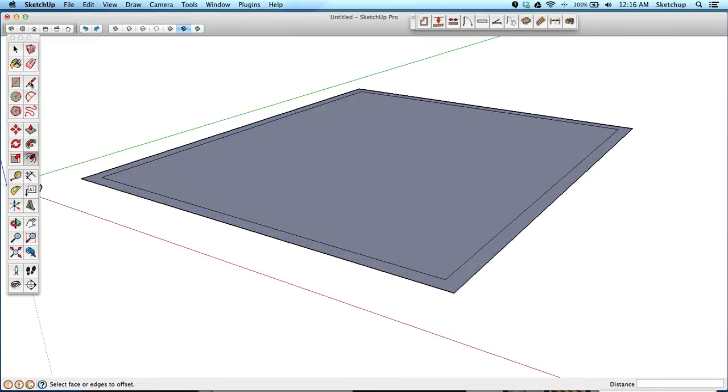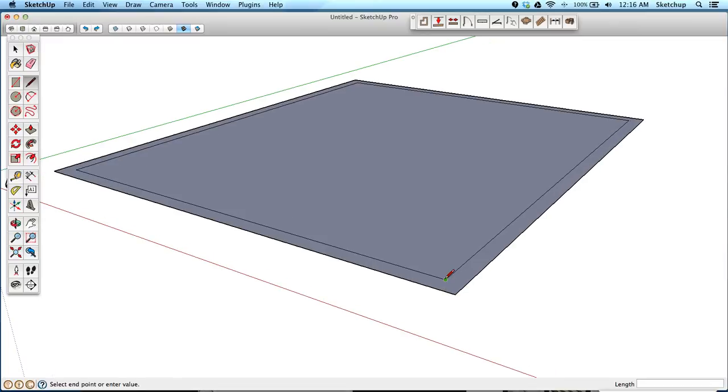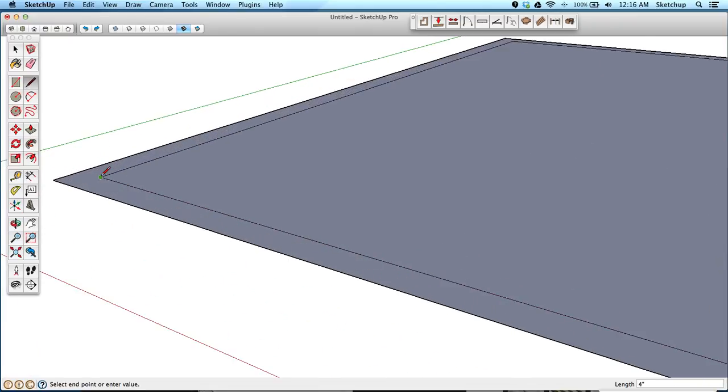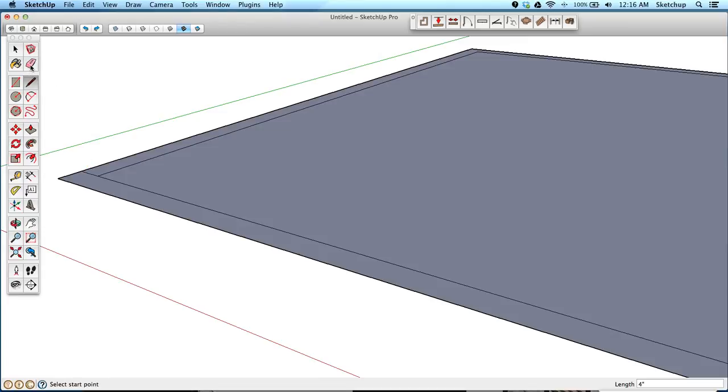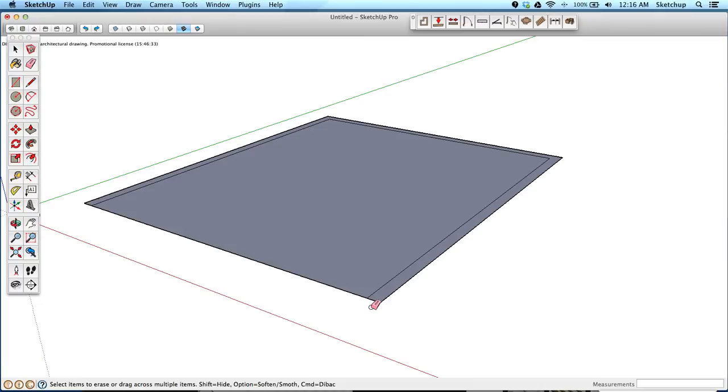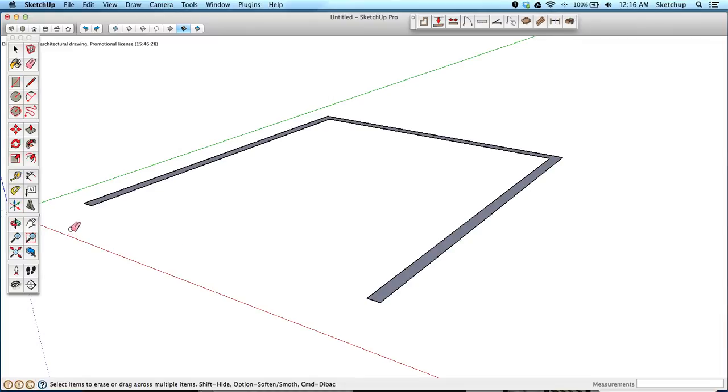Now I want to isolate the walls. So I'm going to use my line tool. I hover over this endpoint, come along the red axis until it snaps on the edge, and I'm going to do the same thing on this other side. I can then use my eraser tool to drag across those, drag across this one. And if I delete that line right there, it deletes the surface in the middle as well. So that's a quick trick.